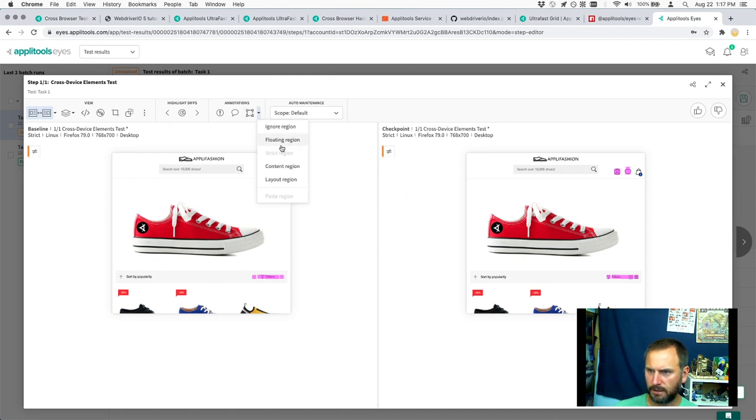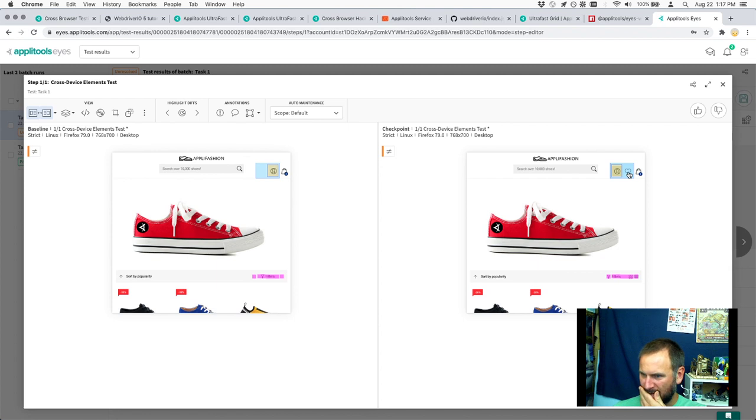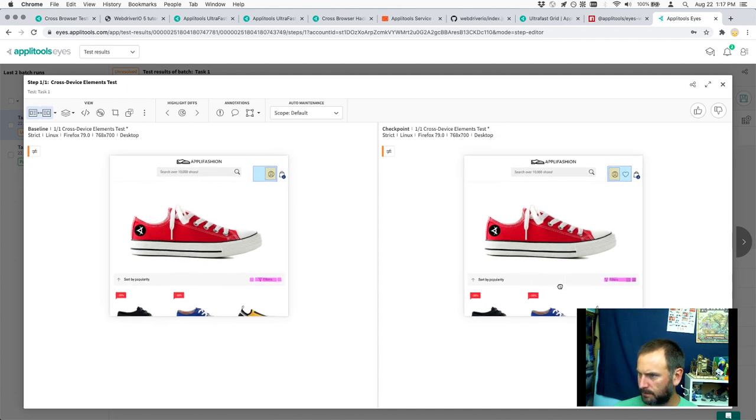So I come back here. I still need to learn the exact specifics on that, but I think if I do, that's a floating region. Yep, and hit that. There we go. So now you can see it handles the fact that that moves over for us. It's okay with that heart being there, so that's nice. Okay, so it also throws that out there.